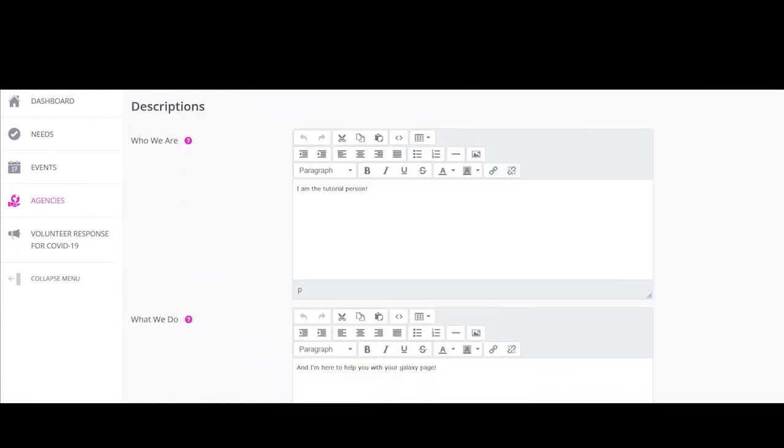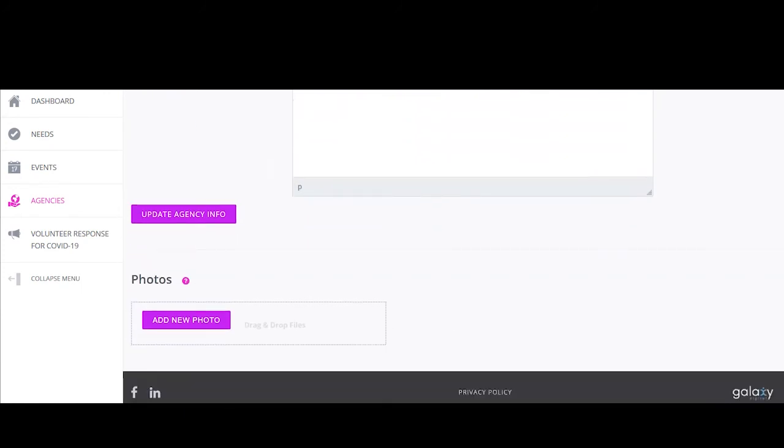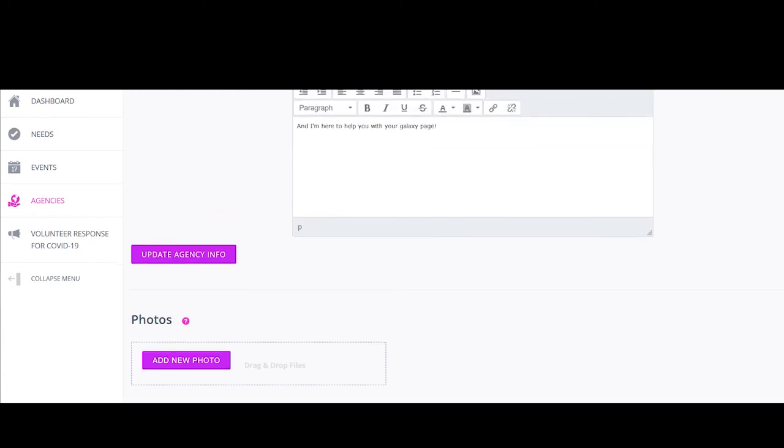Step 4, fill out the Who We Are and What We Do section to help potential volunteers understand who you are and what you want to do. Step 5, add as many photos you feel represent your agency, if you have any. This may help potential volunteers see and want to join you with your volunteer agency.